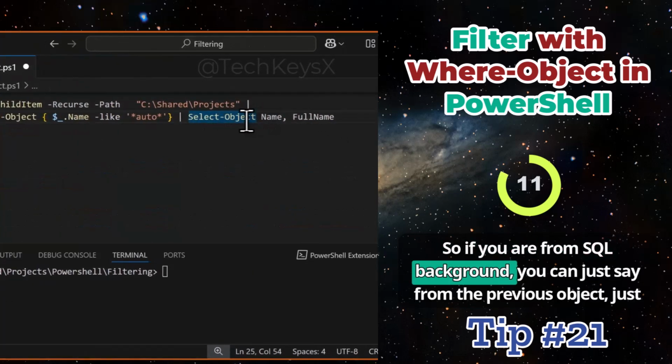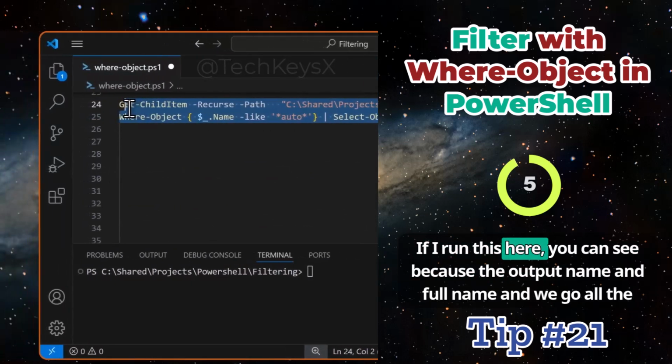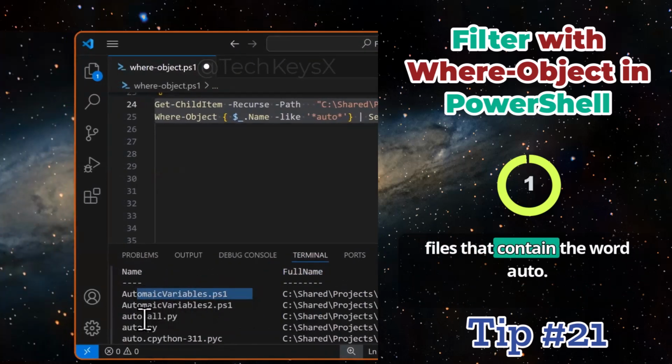If you are from a SQL background, you can just say from the previous object, just select name and full name, fields or properties. So if I run this here, as you can see, we've got the output name and full name, and we've got all the files that contain the word auto.